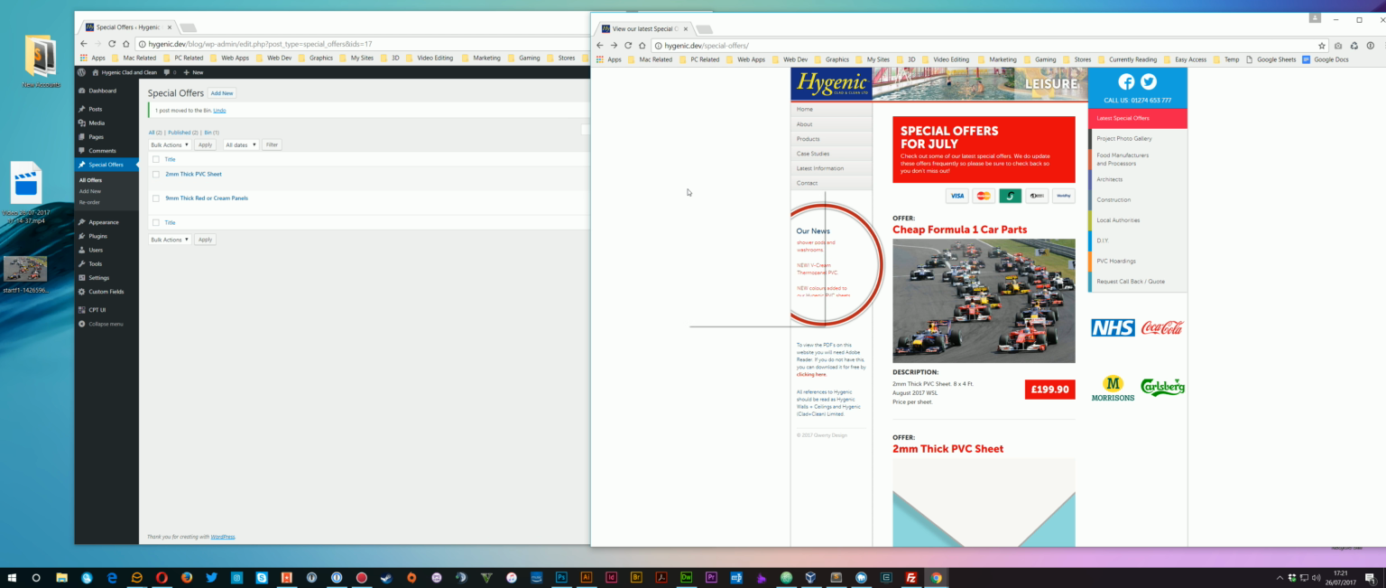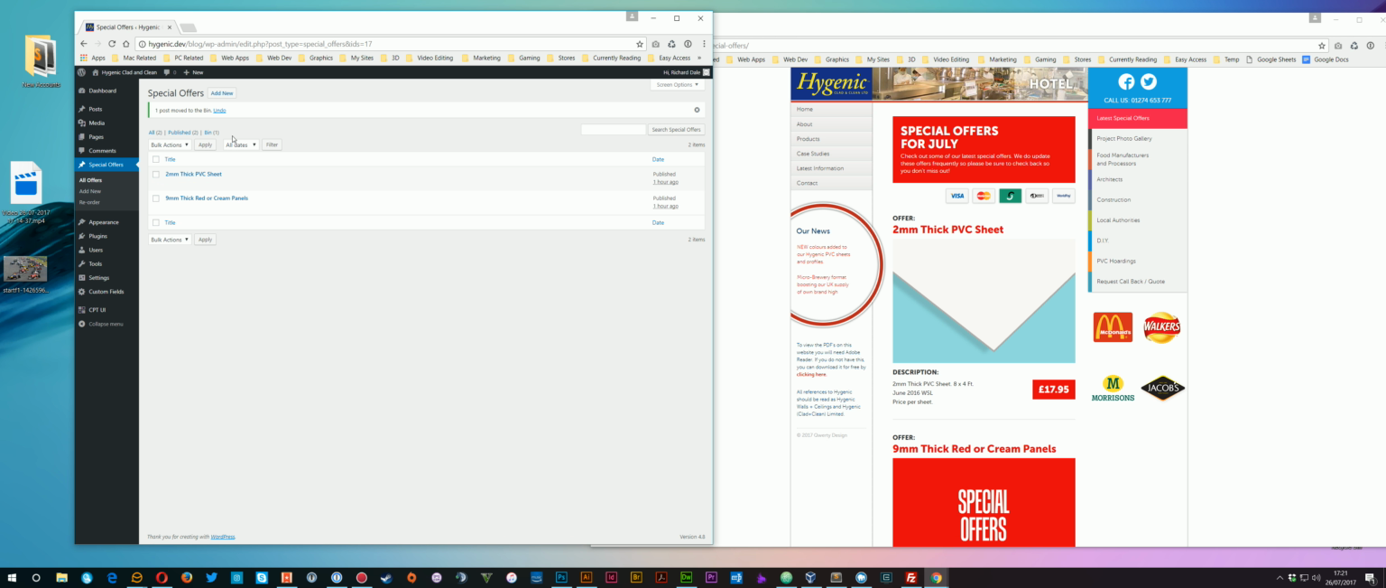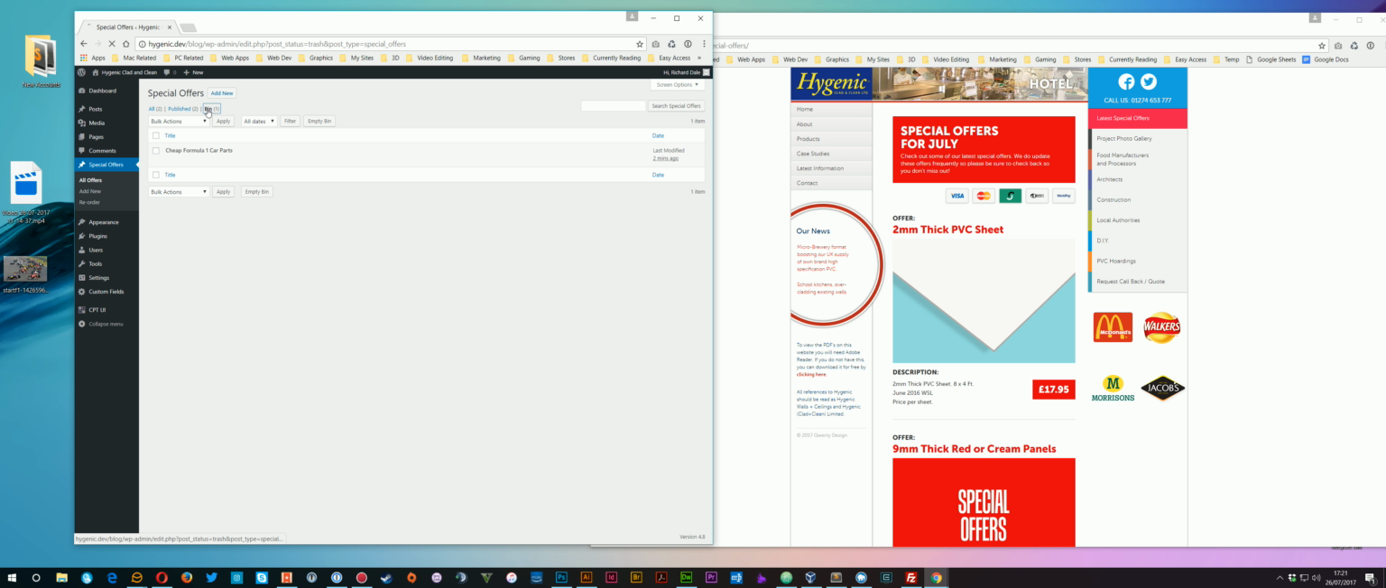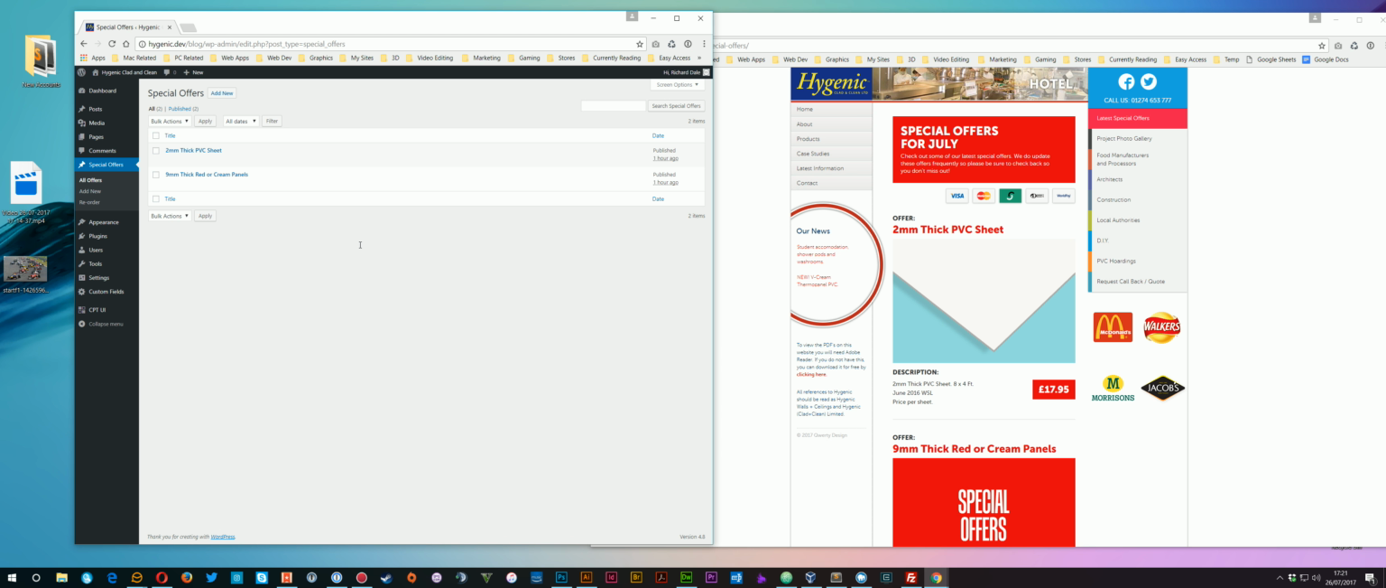And then if you refresh it here now, that car parts one will have gone, and it's just back to the two that we started with. It puts them in a trash, like Windows does. So you can go into the bin by clicking that, and then we can just say delete permanently, and then it's gone forever. So that's it. That's really, really simple.